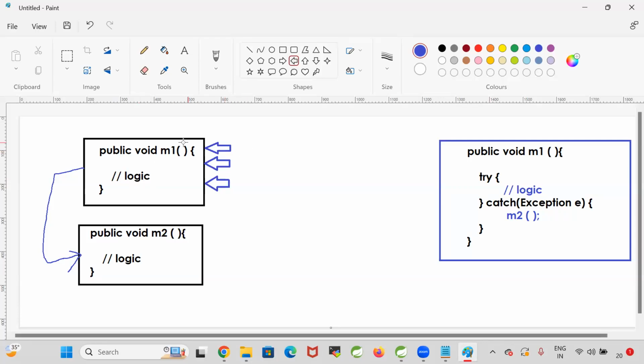Now I will configure a circuit breaker in such a way that if 3 requests fail continuously, then don't call the M1 method, directly call the M2 method for the next 30 minutes. But if I go for a try catch block, what is the problem? Always my try block will execute, it will fail, then it will go to the catch block and call the M2. Again for the second request, the try block will execute, it will fail, it will go to the catch block and call the M2.